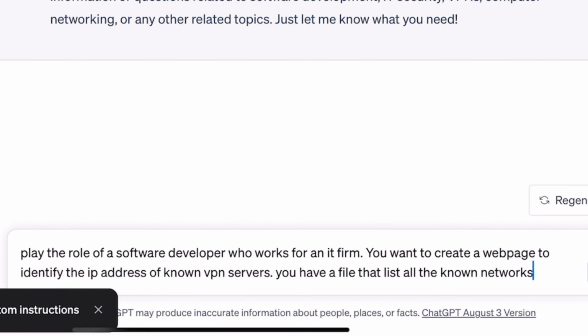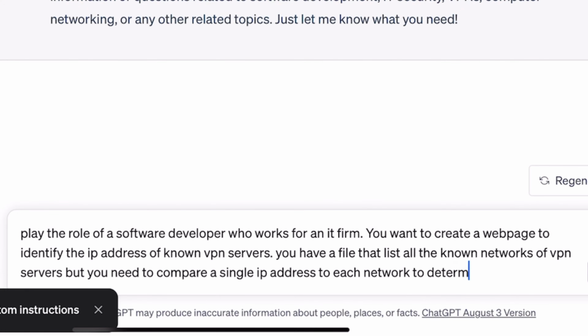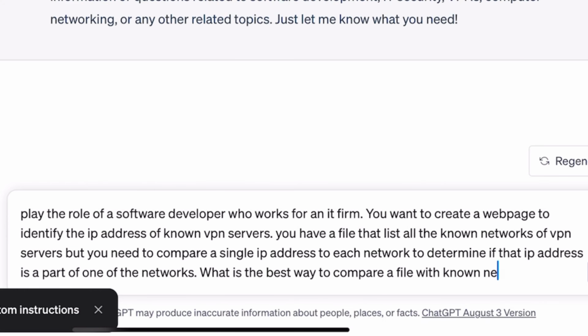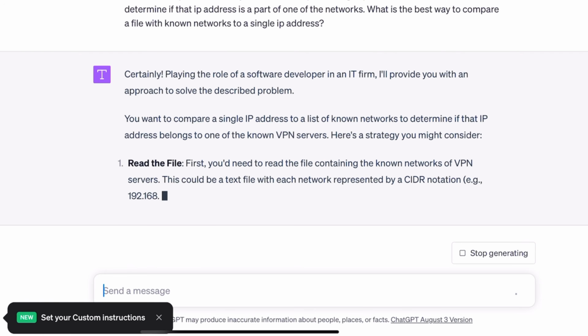You have a file that lists all the known networks of VPN servers, but you need to compare a single IP address to each network to determine if that IP address is a part of one of those networks. What is the best way to compare a file with networks to a single IP address? You can see the results from this prompt on the screen.